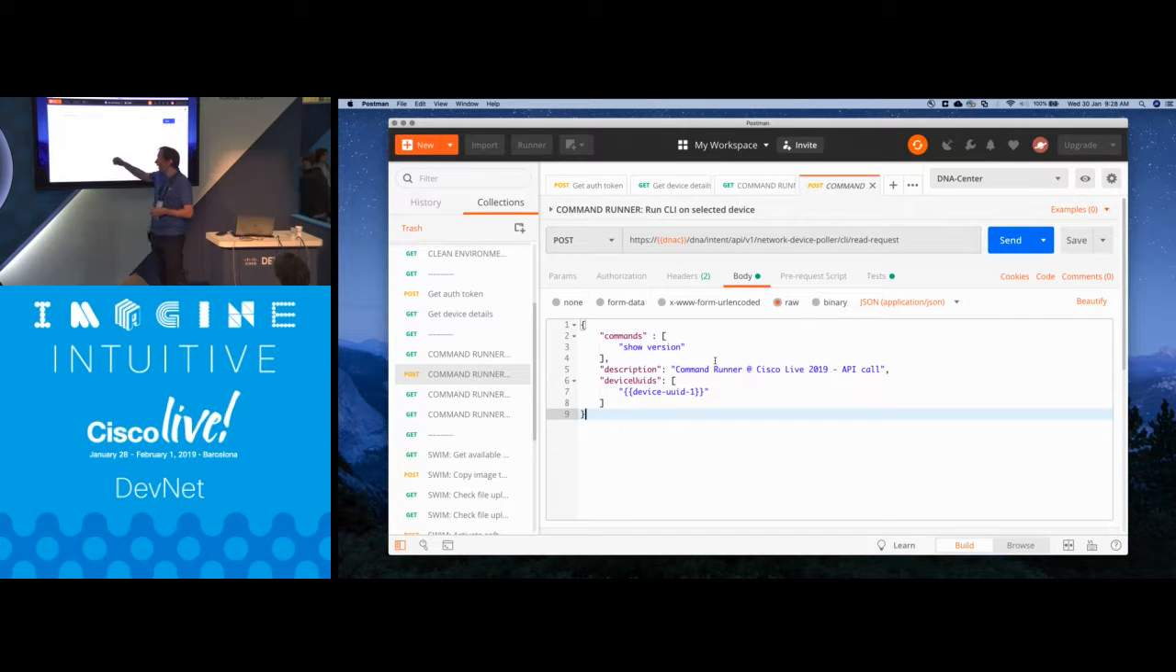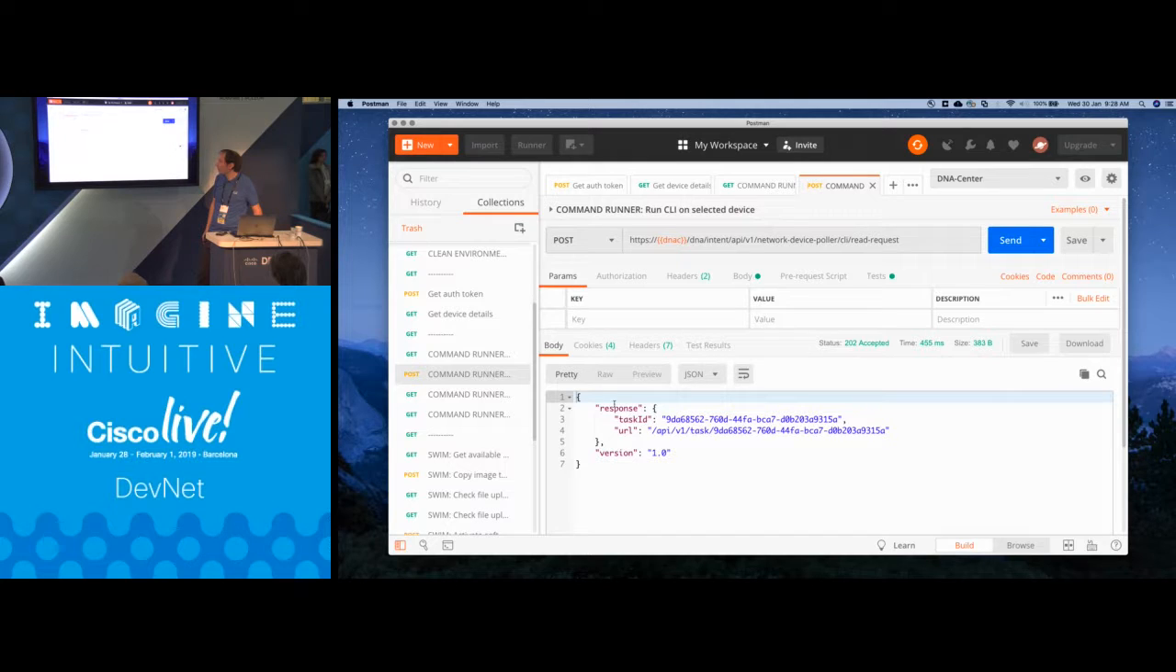If I would like to add more commands, I can do it. I can add a comma, show run, show whatever. If I would like to add more devices, I can do it as well. Yeah? So it's scalable. You can do whatever you want. It's very simple. So now, if I do send, basically what you can see is the output being generated by DNA Center. You don't see show version, which you probably may expect, but you see a bunch of stuff which is kind of not easy to understand.